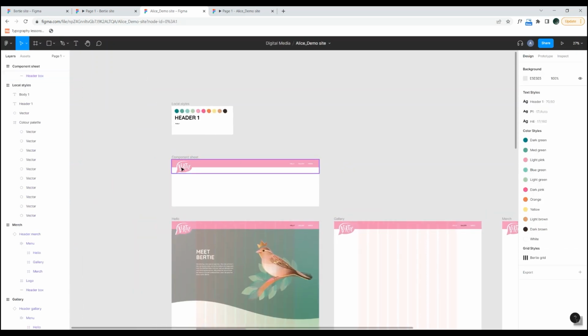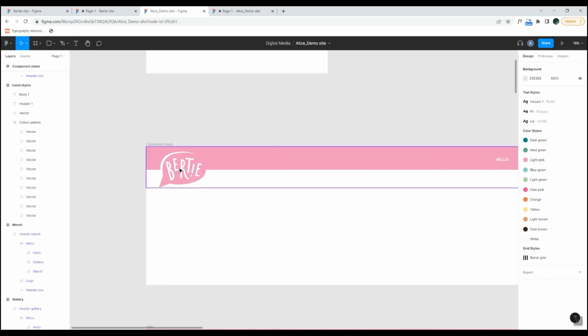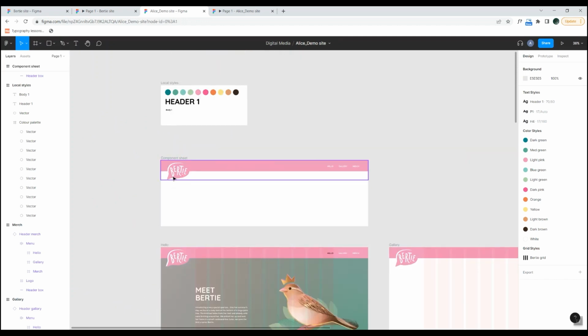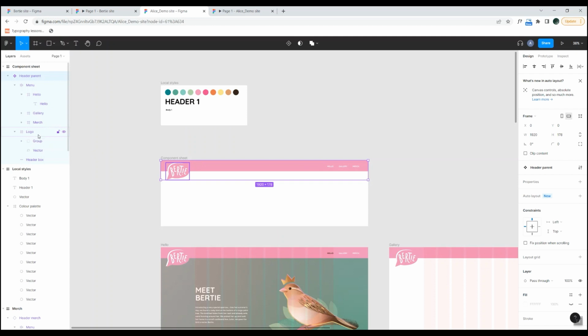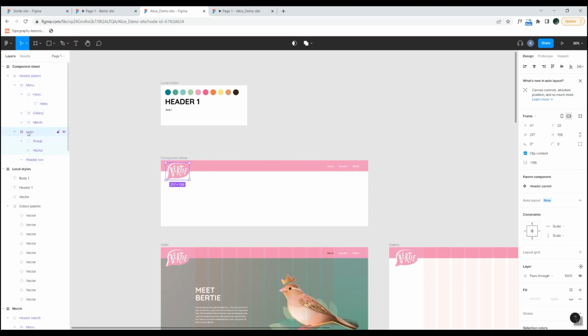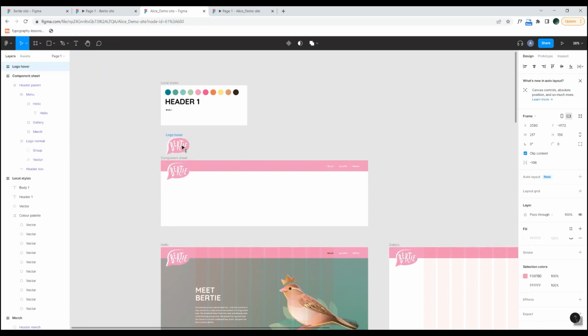Okay, so we're going to change our logo to create a hover state for it. On the component sheet, select the logo and go Control D to duplicate it. With the duplicated, the first one we're going to just call logo normal. That's the normal state. And the duplicated one, we're going to say logo hover. It's the hover state. And the hover one, we're going to drag outside of the actual component sheet.